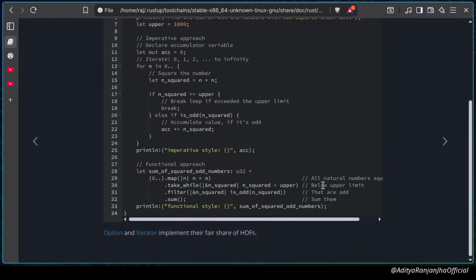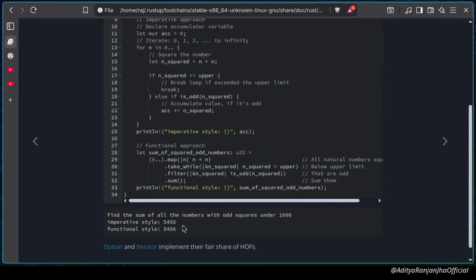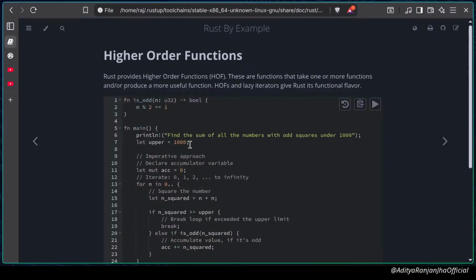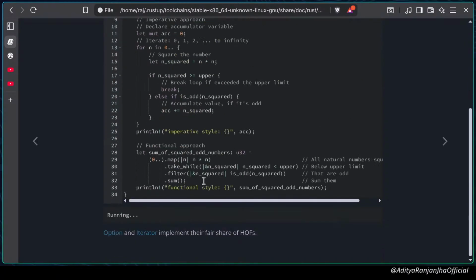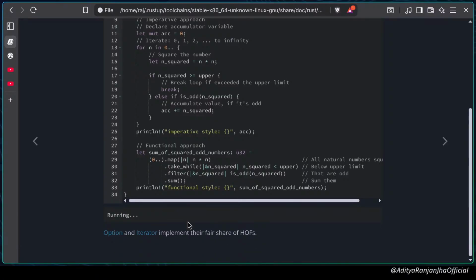What will we get? Will we get something interesting? Only 5456. How about we increase that? Two more zeros. Does it have a pattern or what? 52593030.